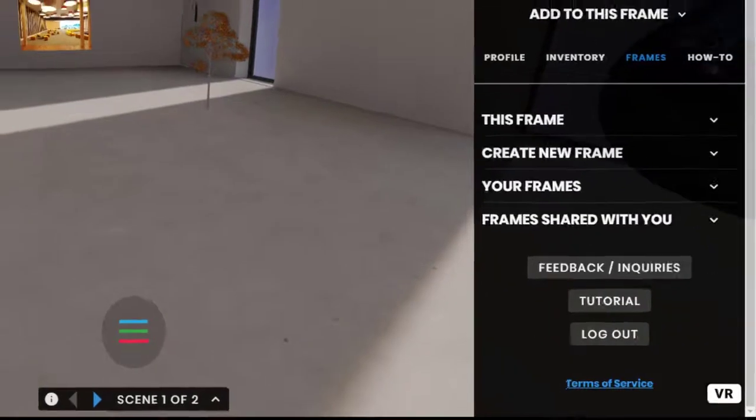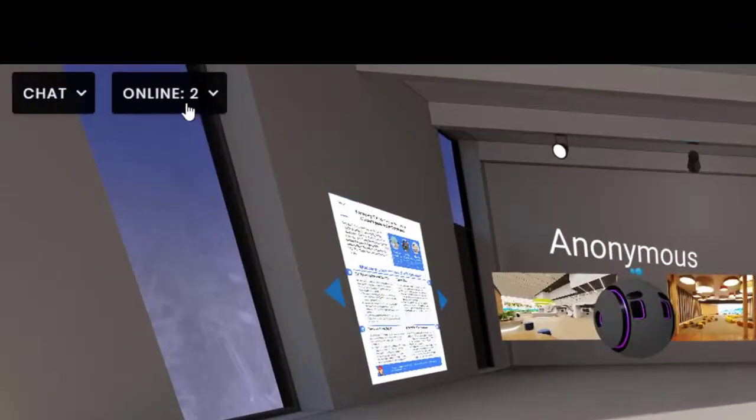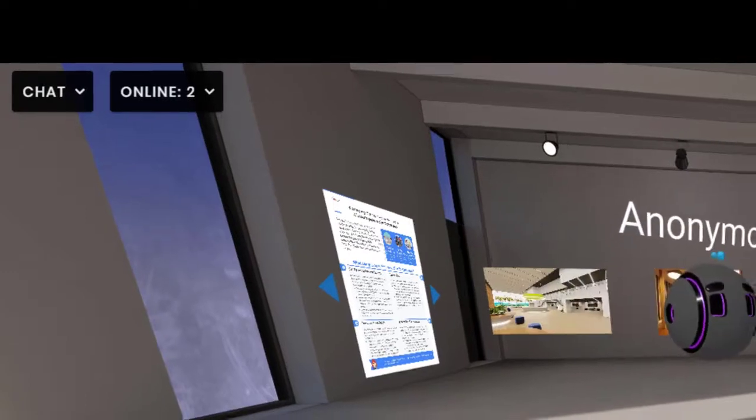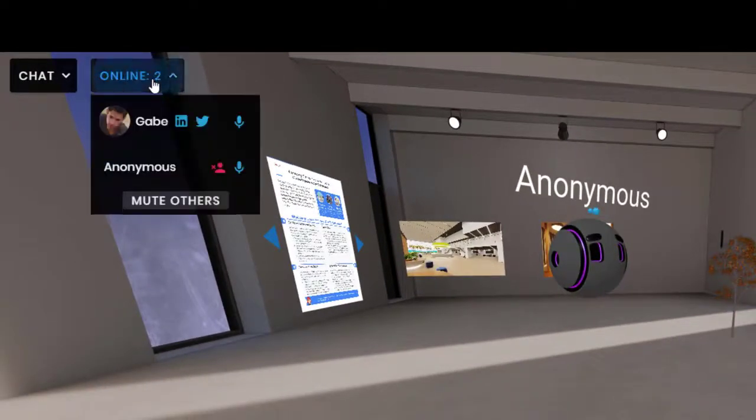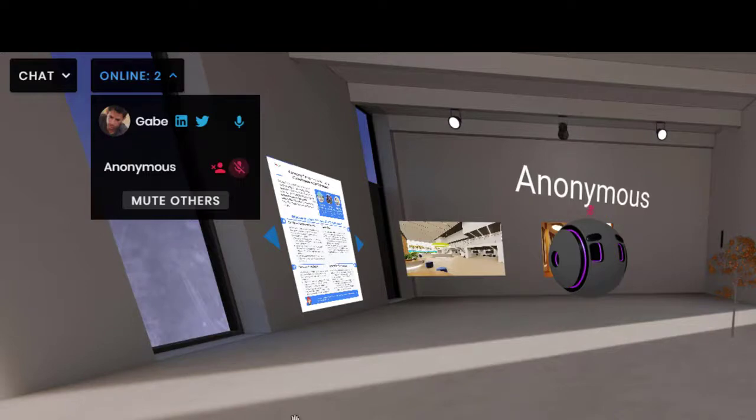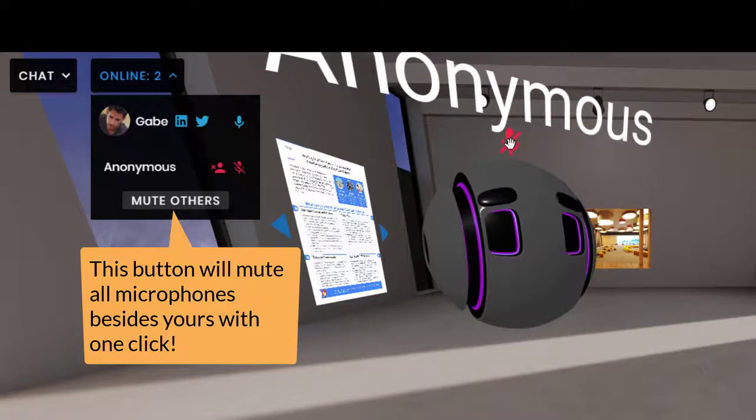The other place that you can see controls is up here at the top left in the online users menu. Now, I signed back in with this other user just to show you some of the things you can do up here. One of the things you can do is mute other people's microphones. You'll see all the name tags show up here. So here's anonymous, and if I click this, it will actually mute their mic. Oh, I clicked the wrong button. That's the boot button. If you click their microphone, it will mute their mic. And then you'll see that their microphone is muted both here and above their avatar.